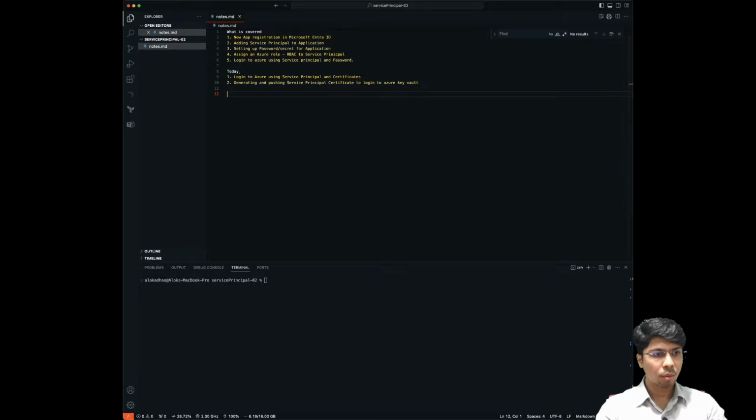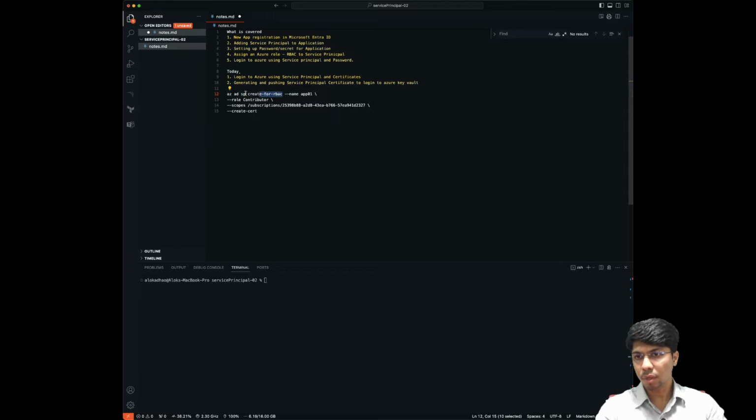Okay, now let's see the shortest way we can create an application and attach a certificate to that application, provide a contributor role, and the scope will be subscription. The command is az ad sp create-for-rbac. That means we are doing multiple things together: giving an RBAC role to this scope and also adding a password or a certificate to this particular application.